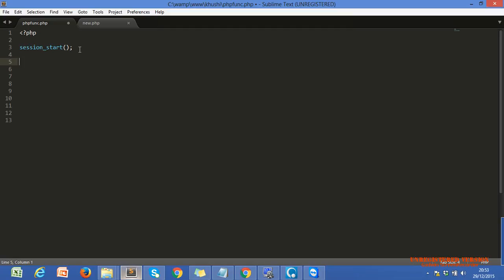Okay, Kushi? Dollar underscore session. This is a variable name, nothing else, and the value 10. What I have done, this dollar underscore session is one kind of super global variable.